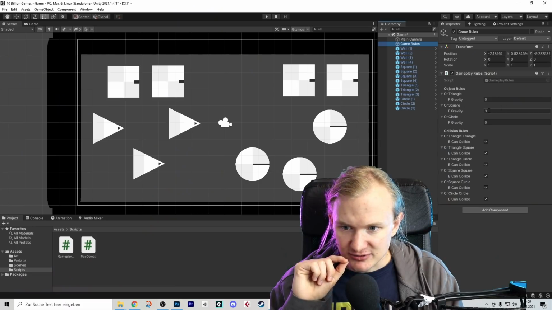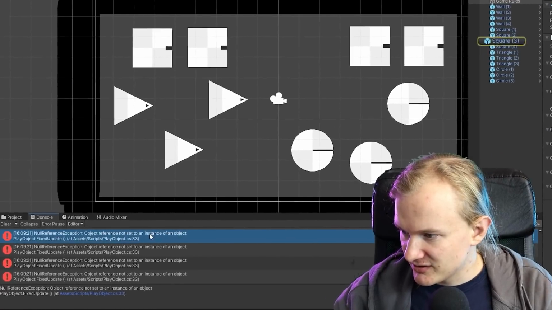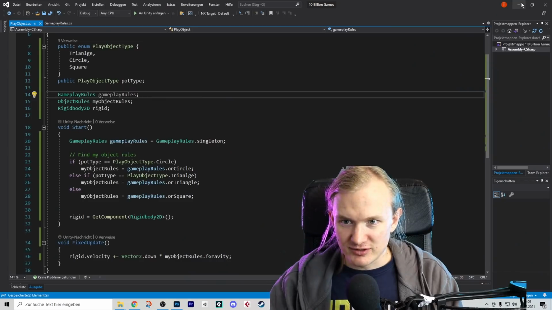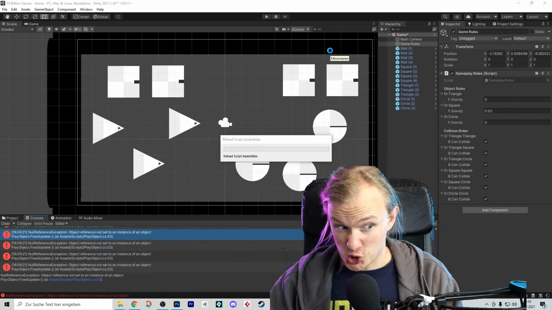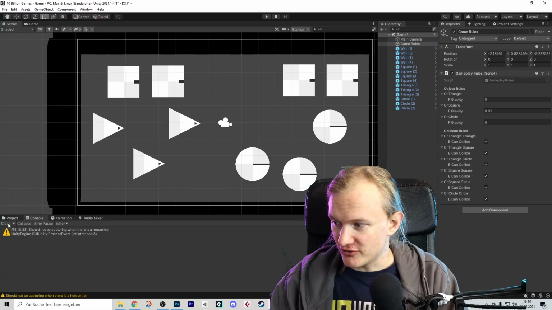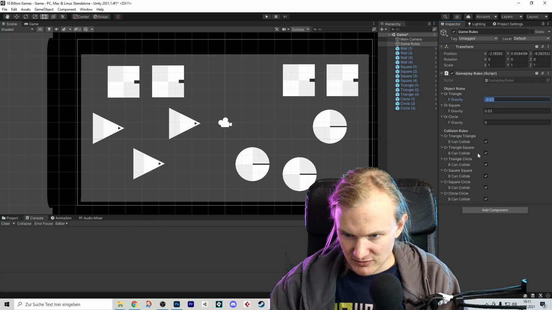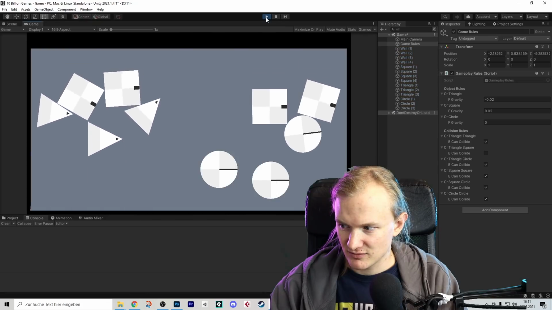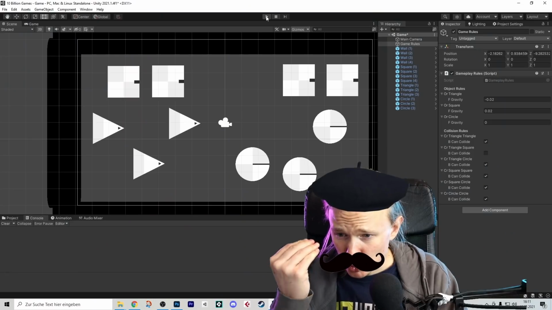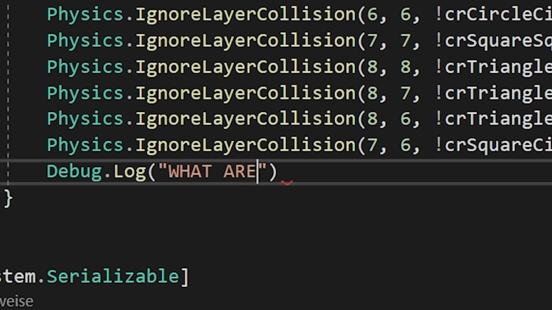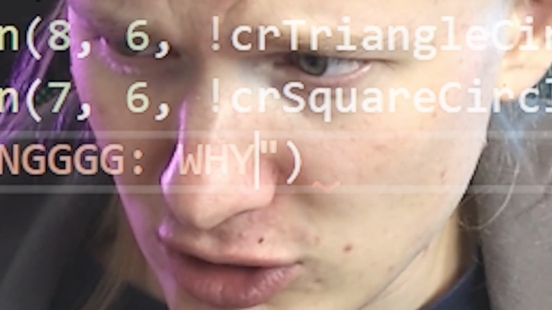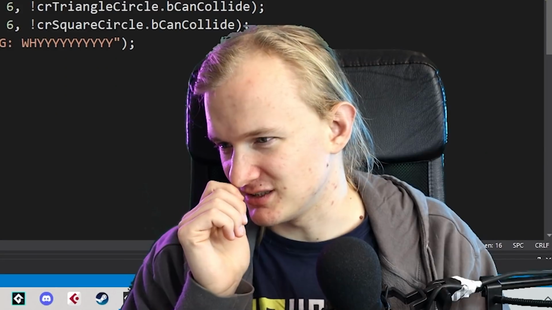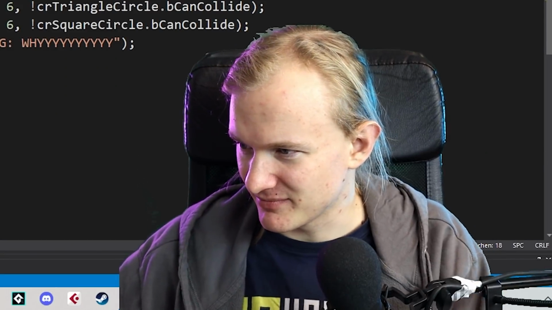Only the square has gravity. What's that? Null reference. Now it will work, of course. Yes, perfect, perfect. Triangle, square, no collision. Hey! What are you doing? What are you doing? What? Oh, I'm such an idiot. It's always the same.